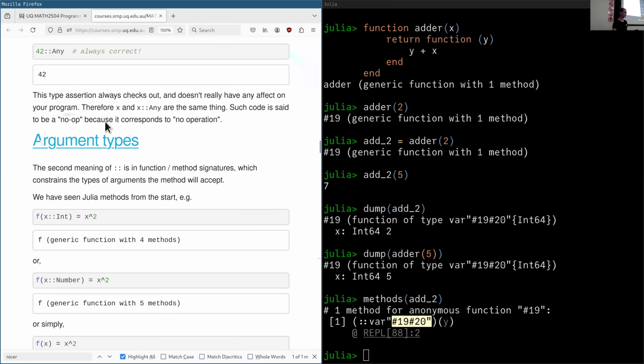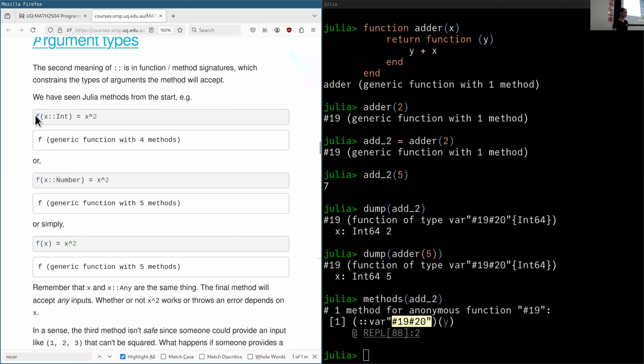Let's skip through that. The more important thing about this :: operator is argument types. This is a way of defining methods. So before I said you have functions, and then those functions have methods. And the methods define implementations for the different types that you might want to pass into that function. This one says that if you have an Int, then you're going to use this implementation for f. And you could broaden that. You could say, well, if x is a Number, any number, then you're going to use this implementation for f.